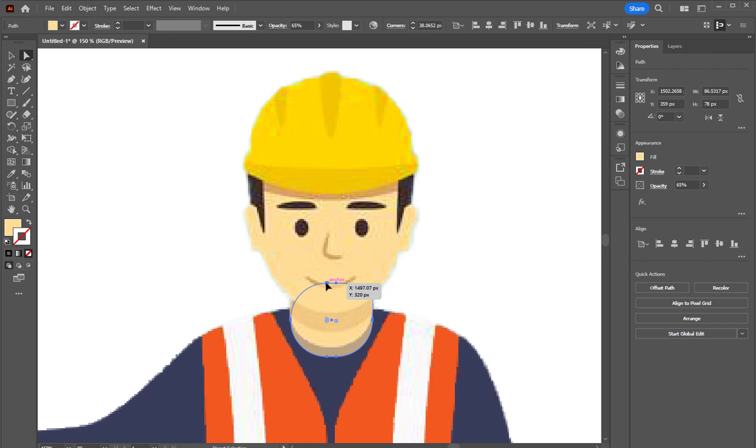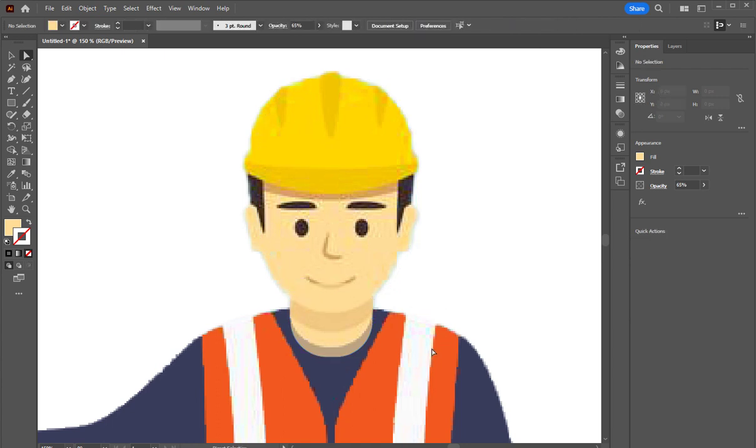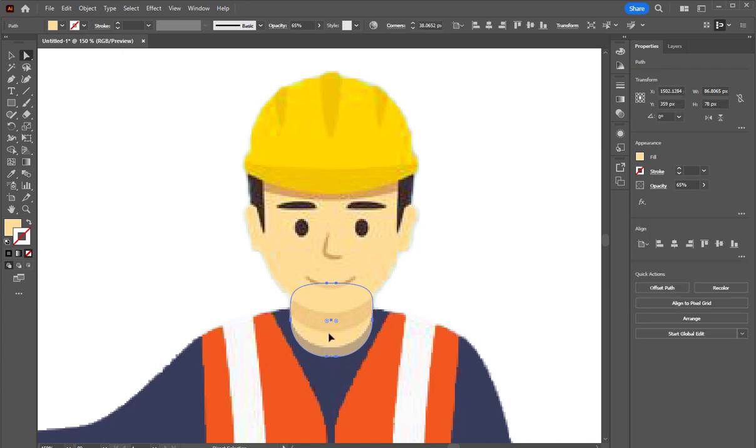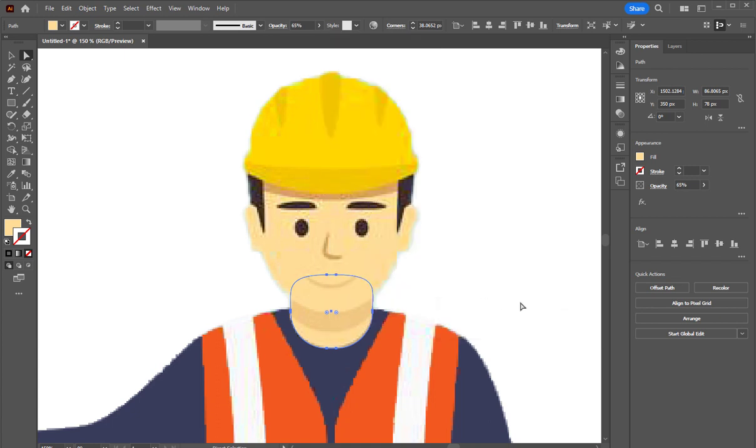Sometimes it's hard to grab this stuff. Just be patient with your mouse clicking. Come on. There it is. Move this there. Arrange. I want to send it behind the head, so I send it backwards.